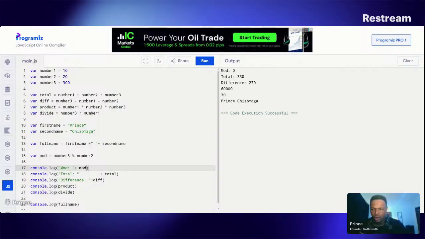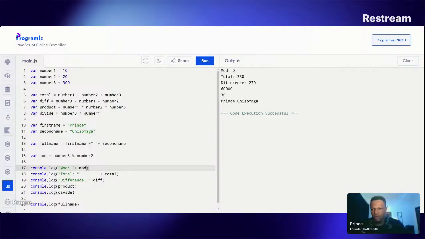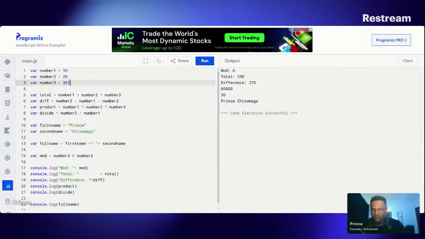So you can say mod is 0. If we say 301 and run it, mod is now 1. So why is mod 1? What mod does is that it returns the remainder after a division operation.